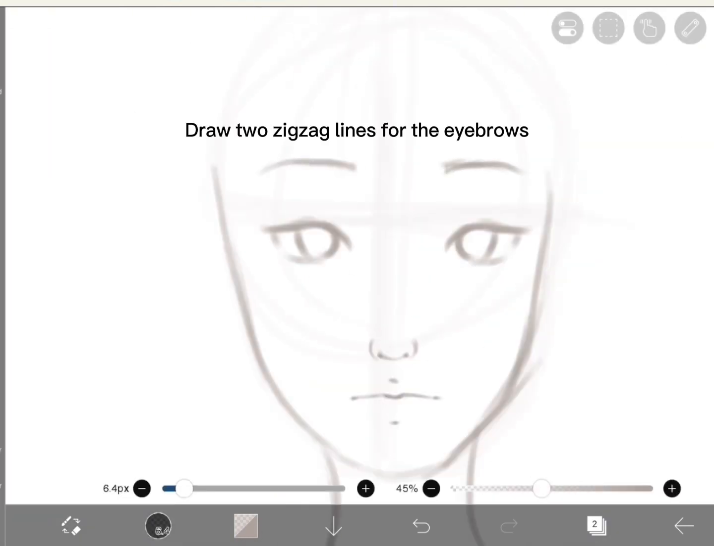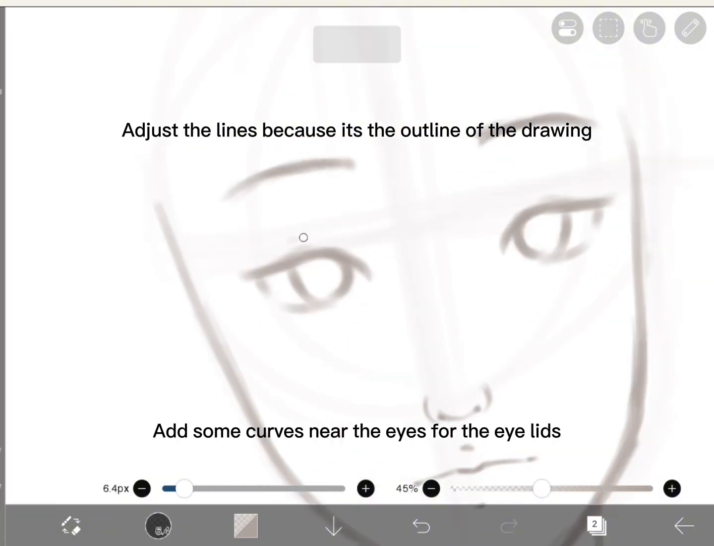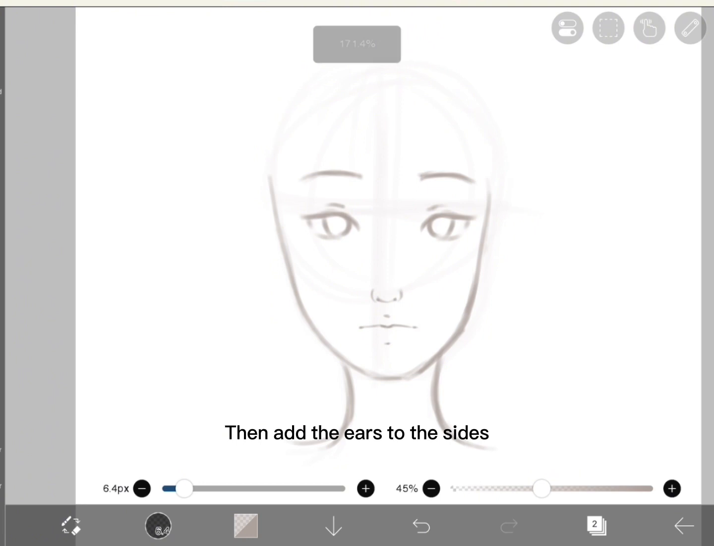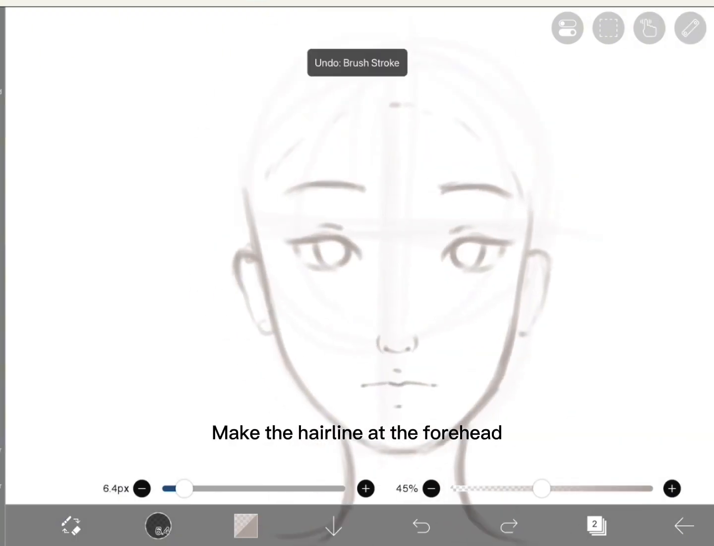Draw 2 zigzag lines for the eyebrows. Adjust the lines because it's the outline of the drawing. Then add the ears to the sides. Make sure it's aligned with the eyes and nose. Make the hairline at the forehead.